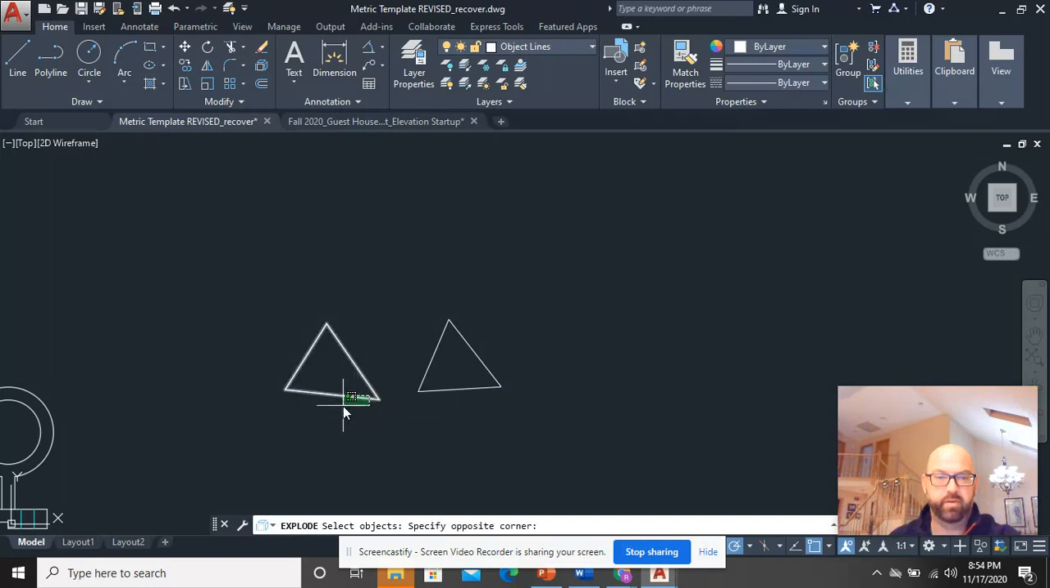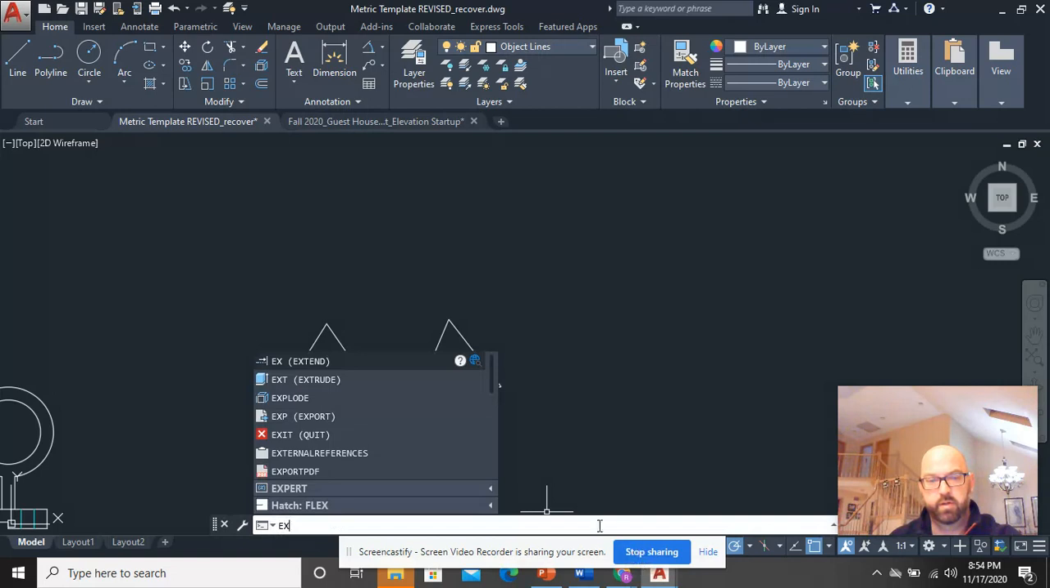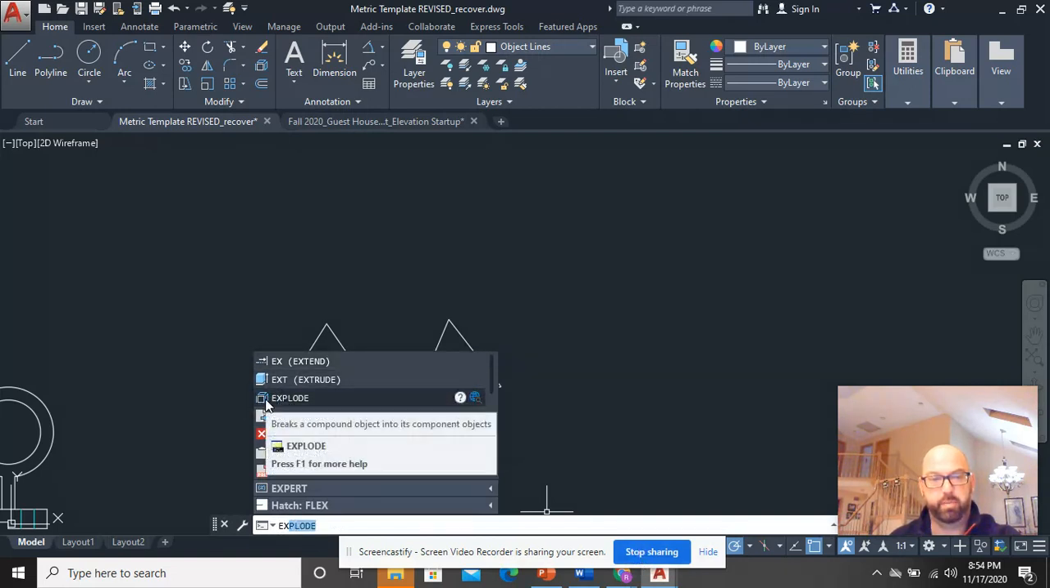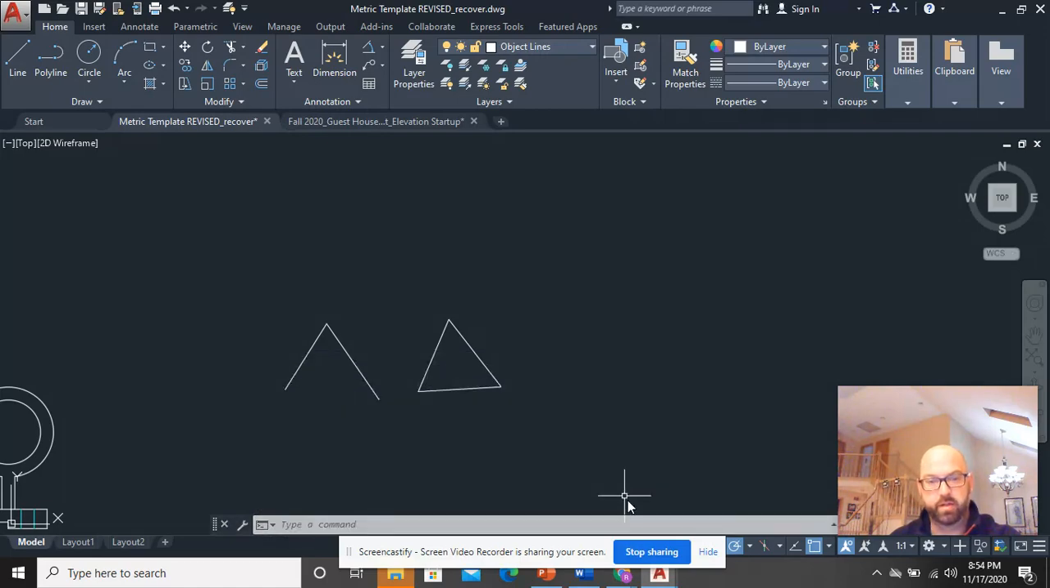Now if I click this, and I hit space or right click, you can see now it has exploded those lines back into individual lines instead of a polyline, and that works, okay? So EX, third click, the one that says explode. It's a box that's broken apart, and that is explode.